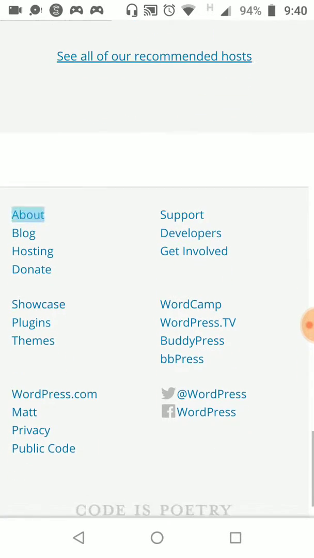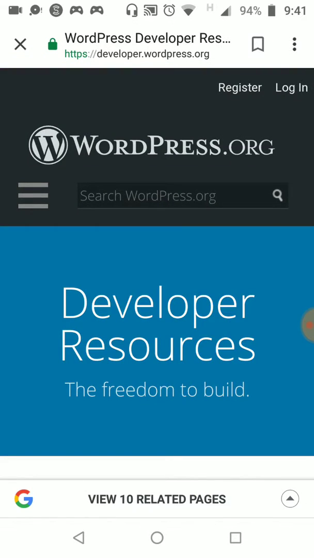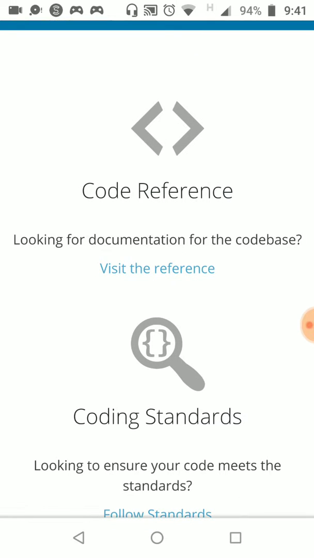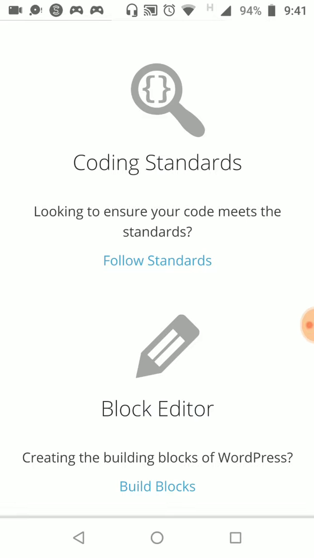Then you can go to developers for more resources. See, developer resources, freedom to build. Code reference, looking for documentation for the code base. Let me tell you, when you make a website there is a background code. I also have a background code in my website. I don't touch it because if you mess with the background code then your website could crash or be destroyed. Then you have coding standards, looking to ensure your code meets the standards.